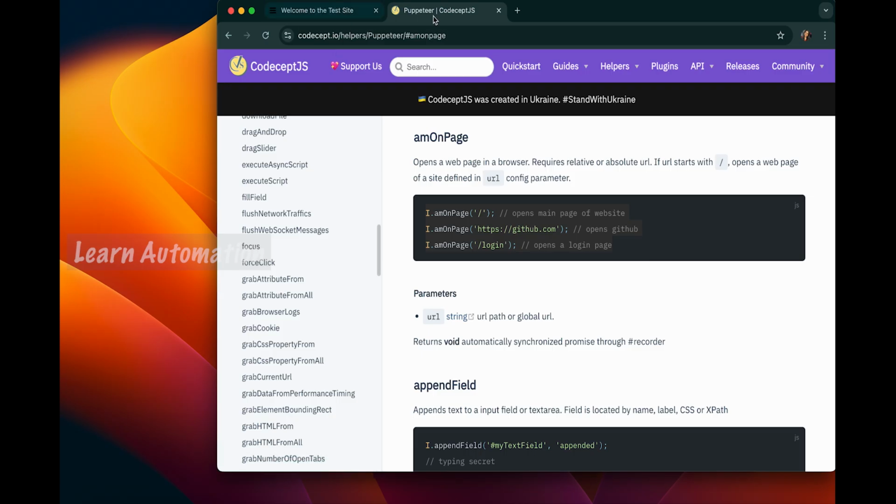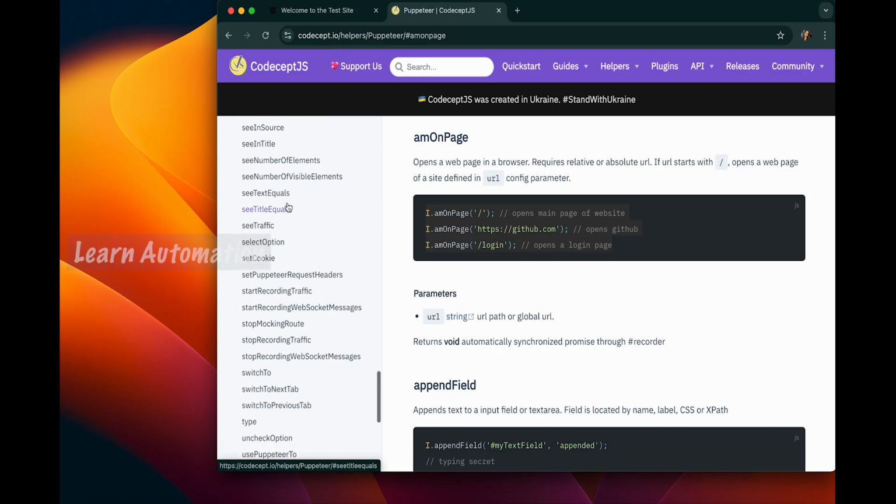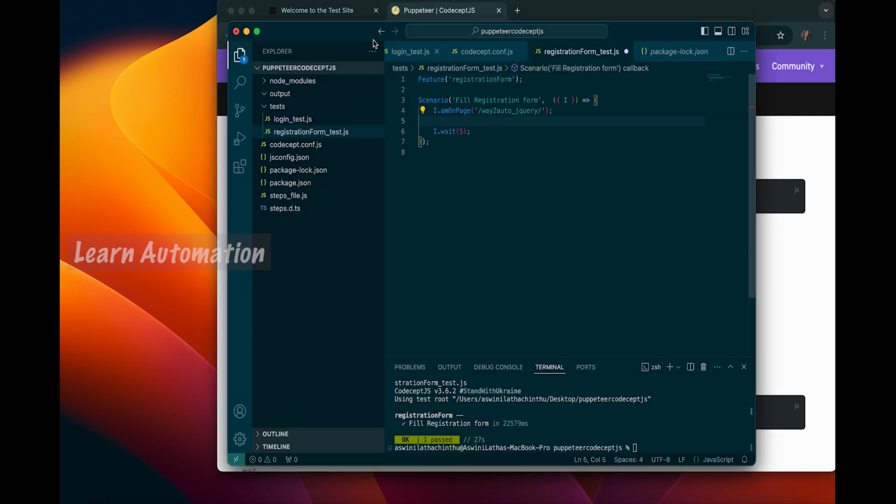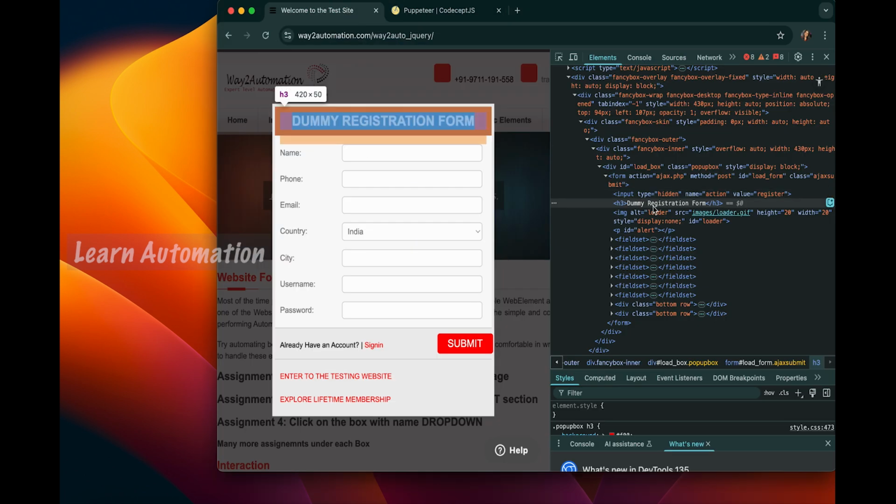So for now I am just going to check whether the text is there or not. For that we have this inbuilt method in Puppeteer, CodeceptJS Puppeteer. So I'm going to use that. Now I will just copy this text.